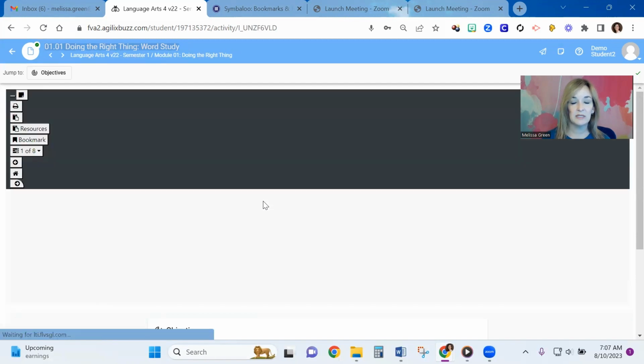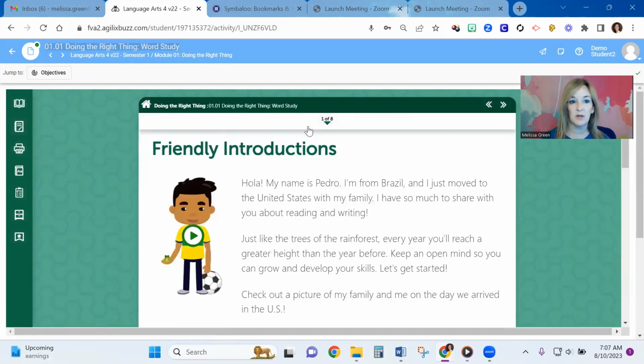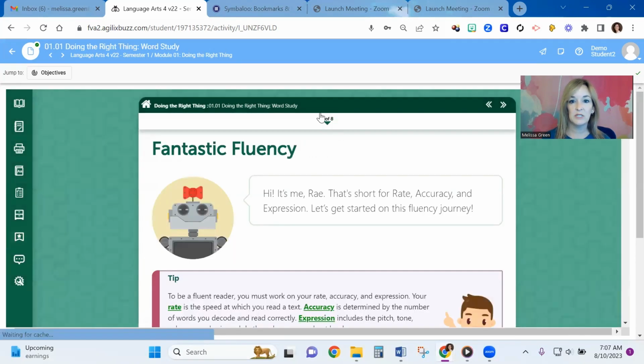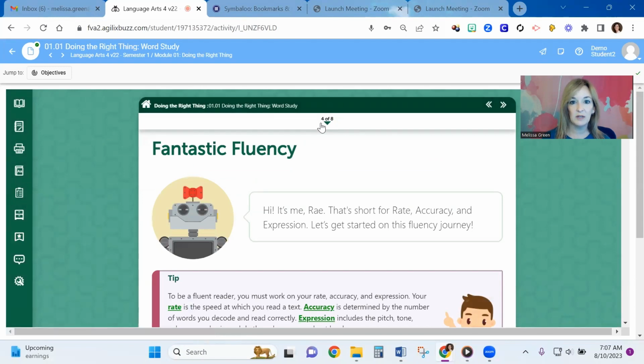I would open up the lesson again, and it's going to take me back to slide 1, but I can click the bookmark and I can click on this link right here, and it will take me back to the slide I left off on. This is really handy for the writing component of language arts, where the lessons are long and you might work on it over a few days. You can bookmark the slide you left off on, and then the next day pick up where you left off.